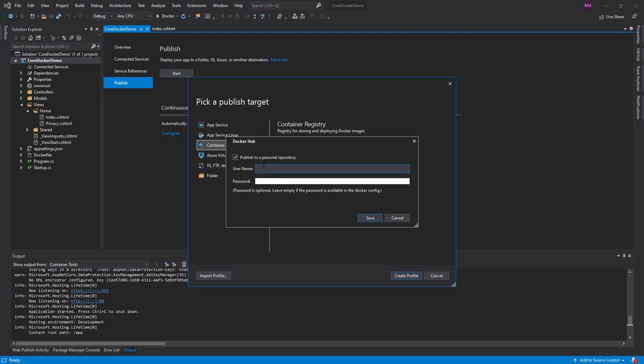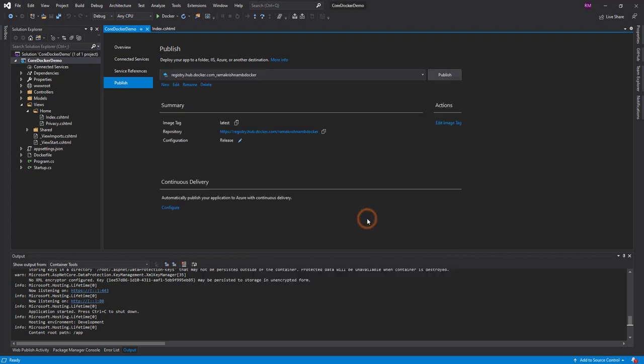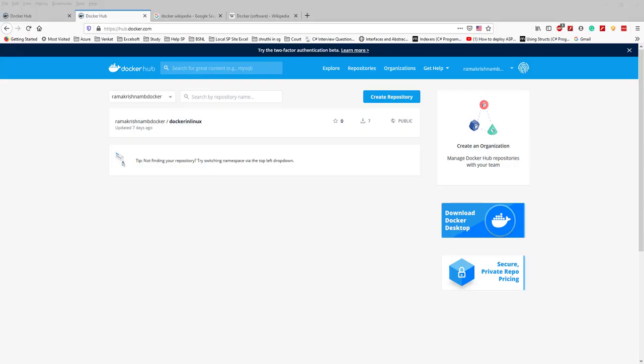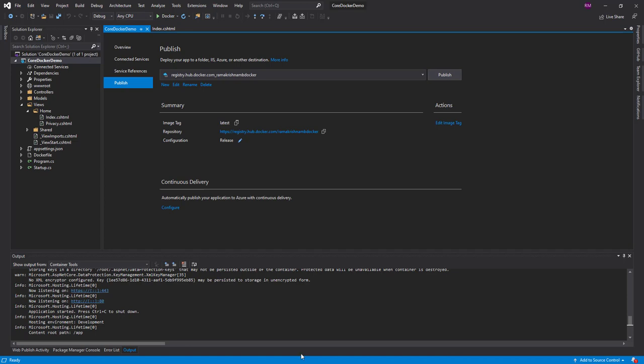Type your username and password. Just save this. So we have successfully connected to our Docker Hub. Let's click on publish now.